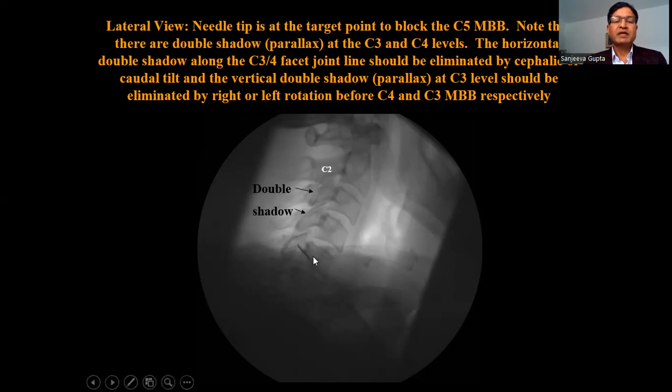But generally what we say is at every level, you have to adjust and make sure that the double shadows are eliminated before you perform the procedure. So at every level, it'll be better to make sure that it's done at every level.